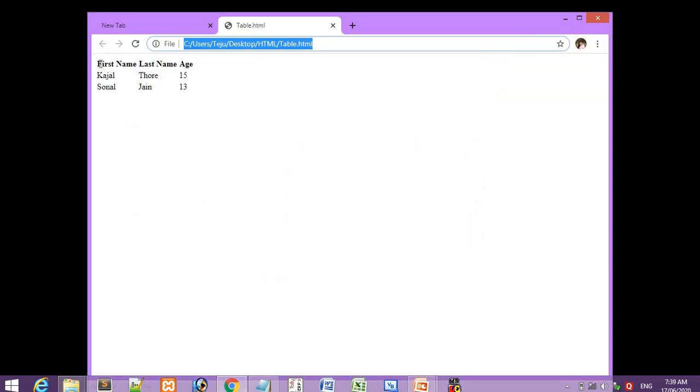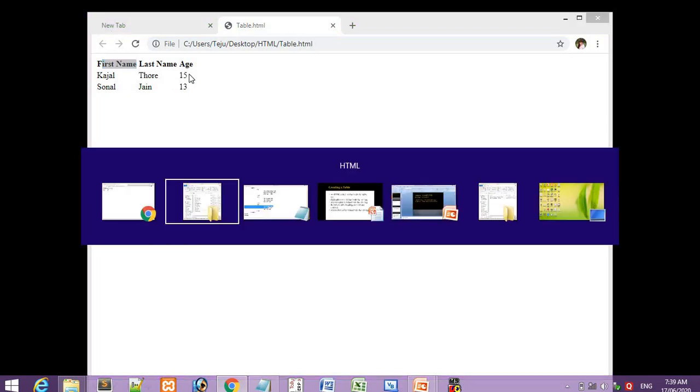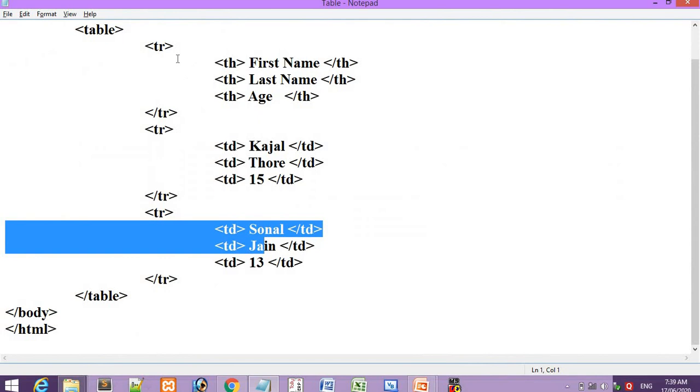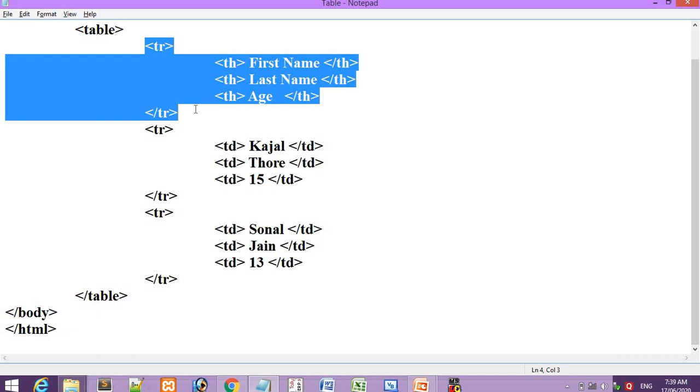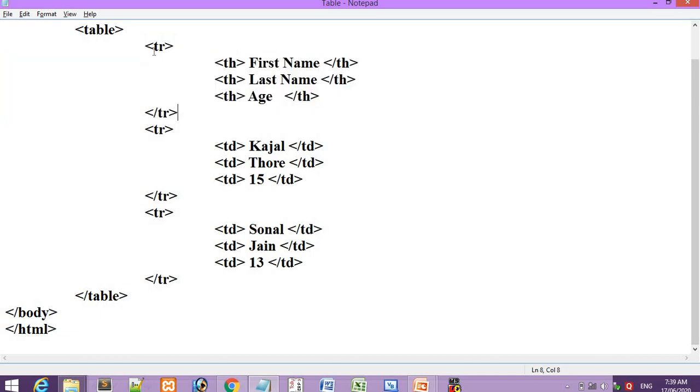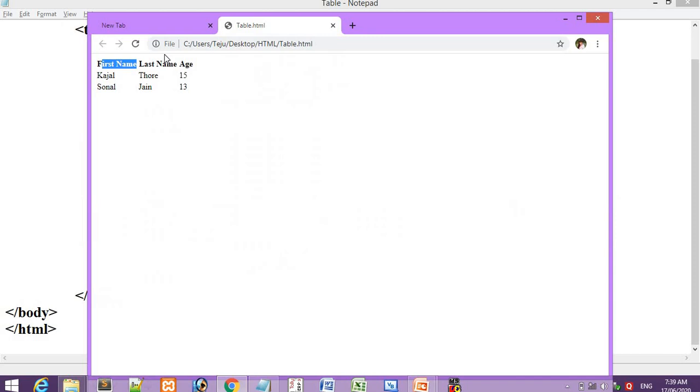So here you can see that first name, last name, age, these things we have given inside a th tag, and this is the first row of the table. This one is the first row in which we have declared the table headings. The three types of headings we have declared. So see, this one is the first row where we have declared three types of heading. That one is the first name, last name and age.